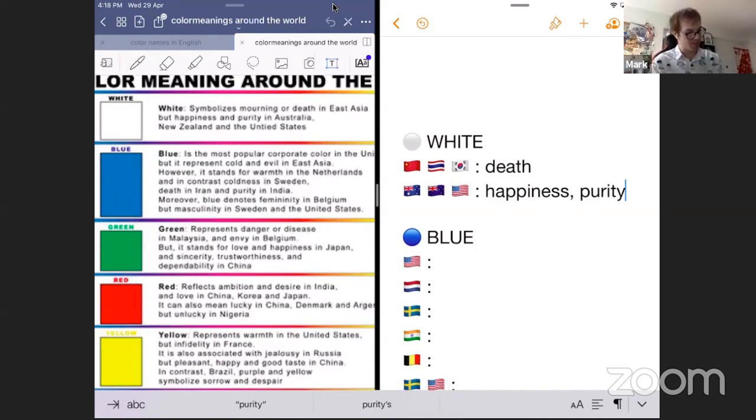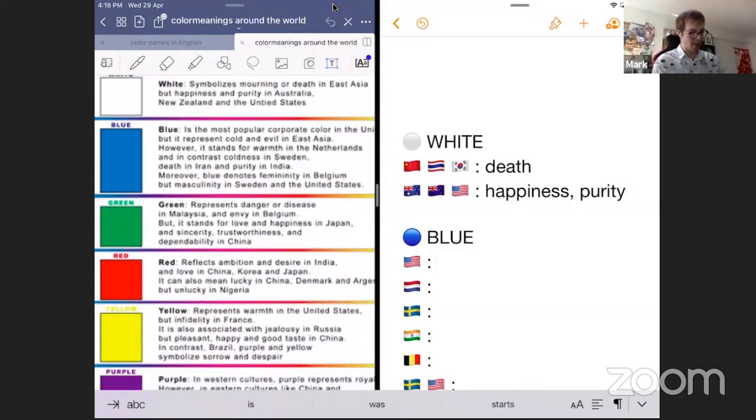But if we go down to the blue, let's see what blue does. Blue in America, here in the guide, it says it's corporate. So corporate means for businesses. I do think this is true. A lot of business logos love to use blue, because in our country, maybe it is calming. Like I said, my favorite color is blue, because it makes you feel calm. It's a positive, relaxing color in English.